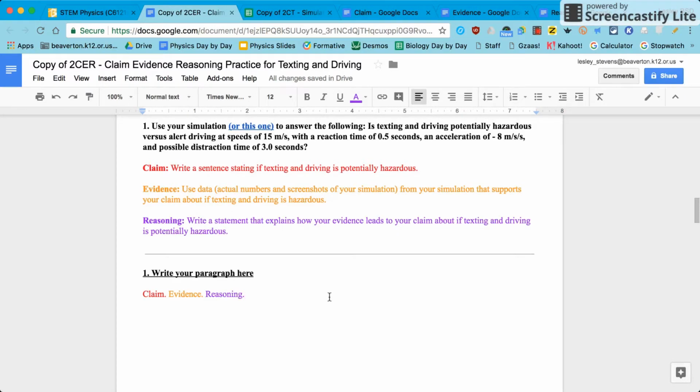Okay, now that we've got 2 screenshots, it's time to write our paragraph. Okay, we have some information here about what a claim, evidence, and reasoning is, and we're going to write the paragraph down here, and it does need to be color-coded. So your claim should be in red. Now we've written the word claim in red to get you started. So just go ahead and click on it, delete the word claim, and then you can start writing your claim, and it will show up in red.